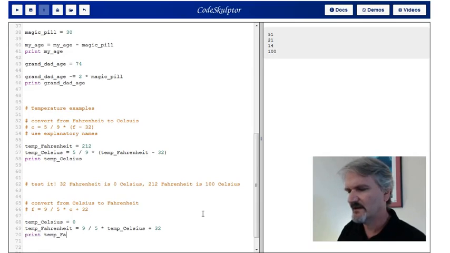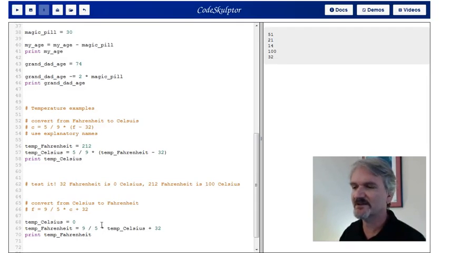And then we could print temp Fahrenheit. So again, if the temperature is 0 degrees Celsius, we'd expect 32 degrees Fahrenheit. So sure enough, it worked. Let's just do one more test real quick. It's always good to do at least a couple of tests when we're building things. So if this temperature is 100 degrees Celsius, that's boiling, so that should be 212 degrees Fahrenheit. So sure enough, it worked.